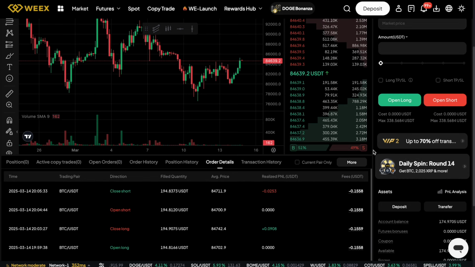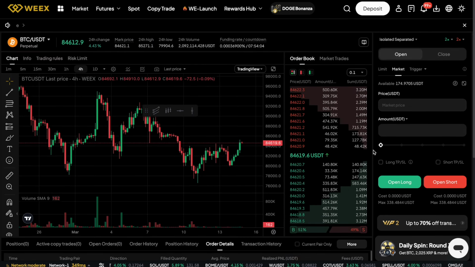Next we're going to take a look at an example of a limit order. As I said earlier, this allows you to define the price that you want to open a position at.